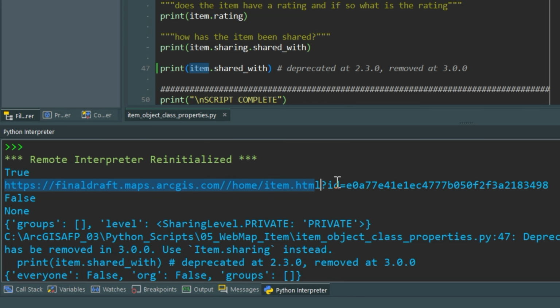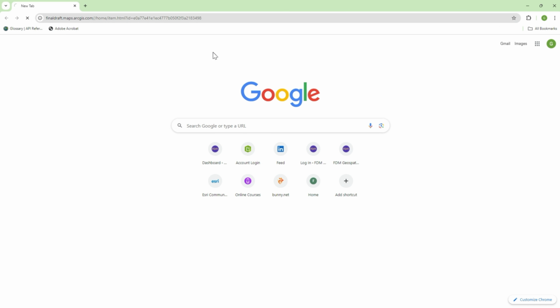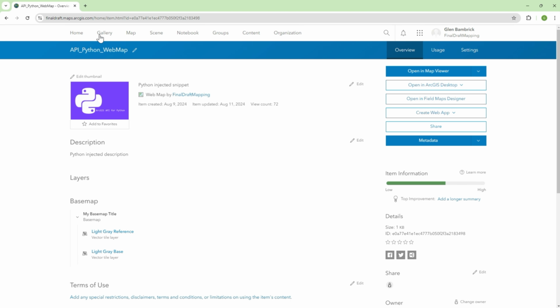Here we have the homepage URL. If I copy that and open up my browser, paste in and click enter, we can see that has taken me to the home page for the API Python WebMap item. We'll go back over to PyScripter.